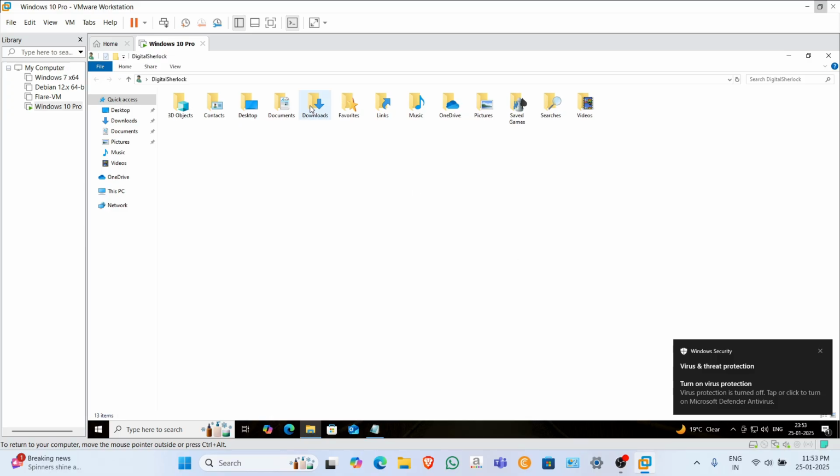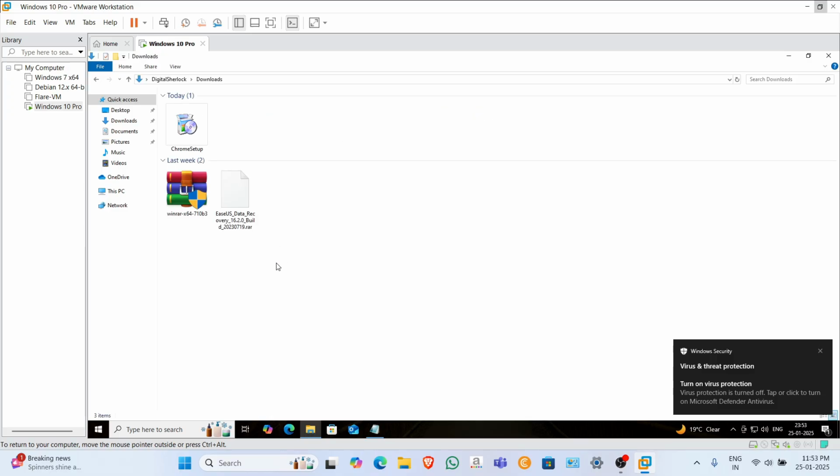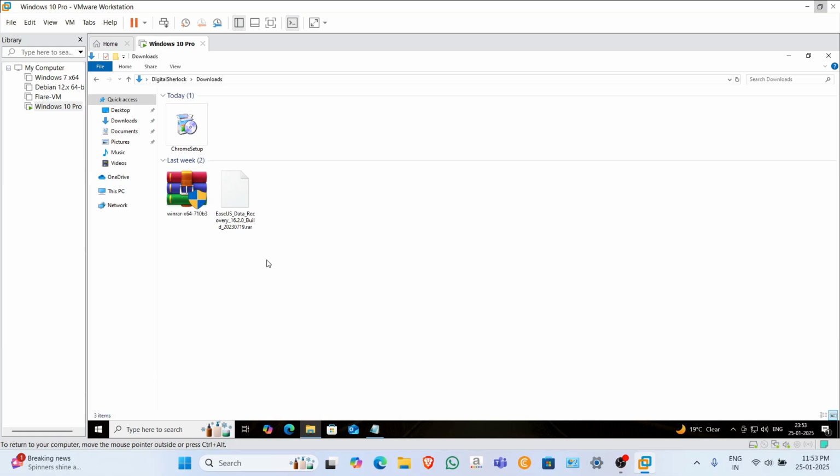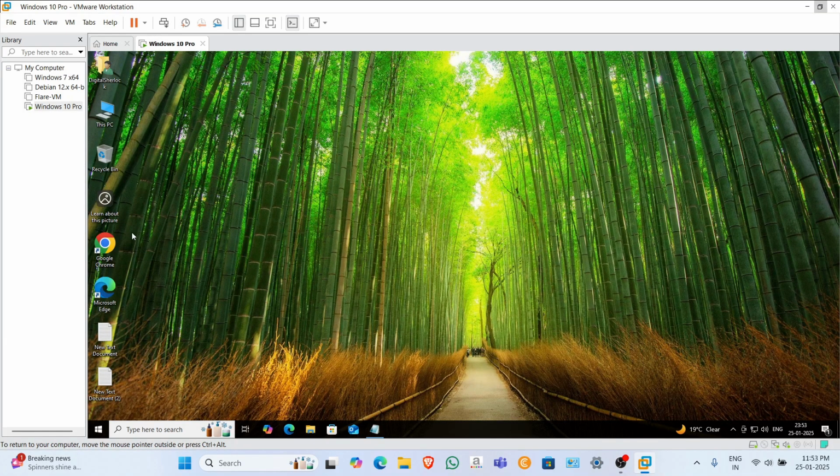Now I already downloaded a file from Chrome, and make sure I'm telling you, because you cannot download that file from Microsoft Edge. You always have to use Google Chrome or any other browser, but don't use Microsoft Edge to download that file. Let me show you which file you have to download.